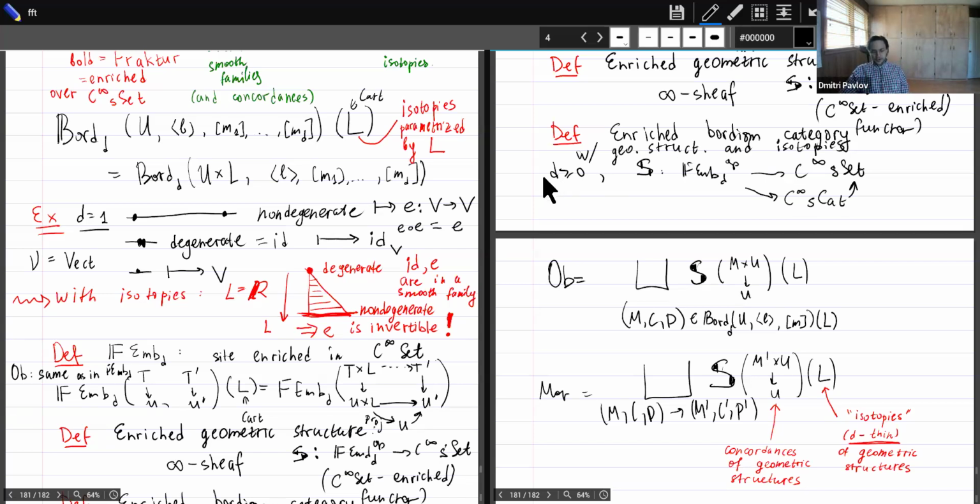So the input data to the construction is a dimension D, and now an enriched geometric structure. We are now going to construct the enriched D-dimensional Bordism category with a geometric structure S.